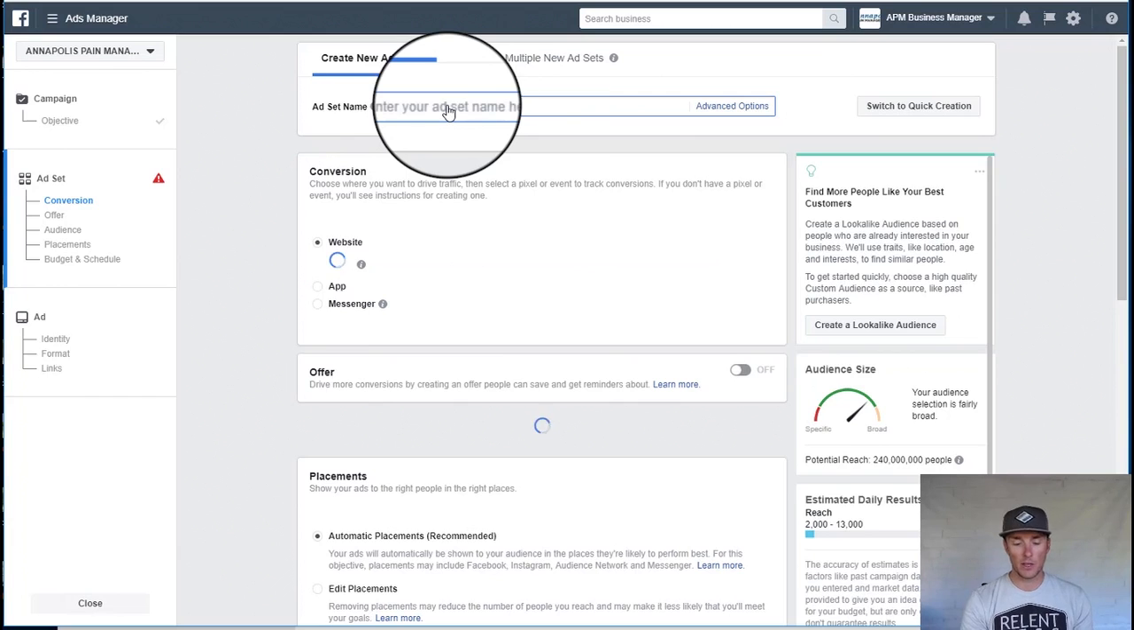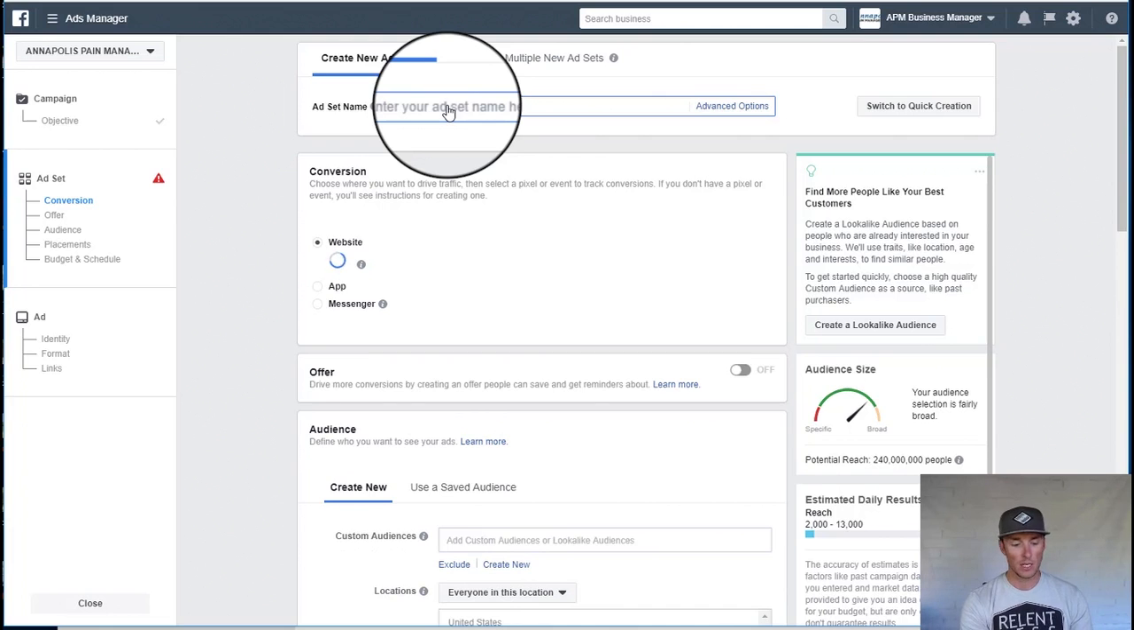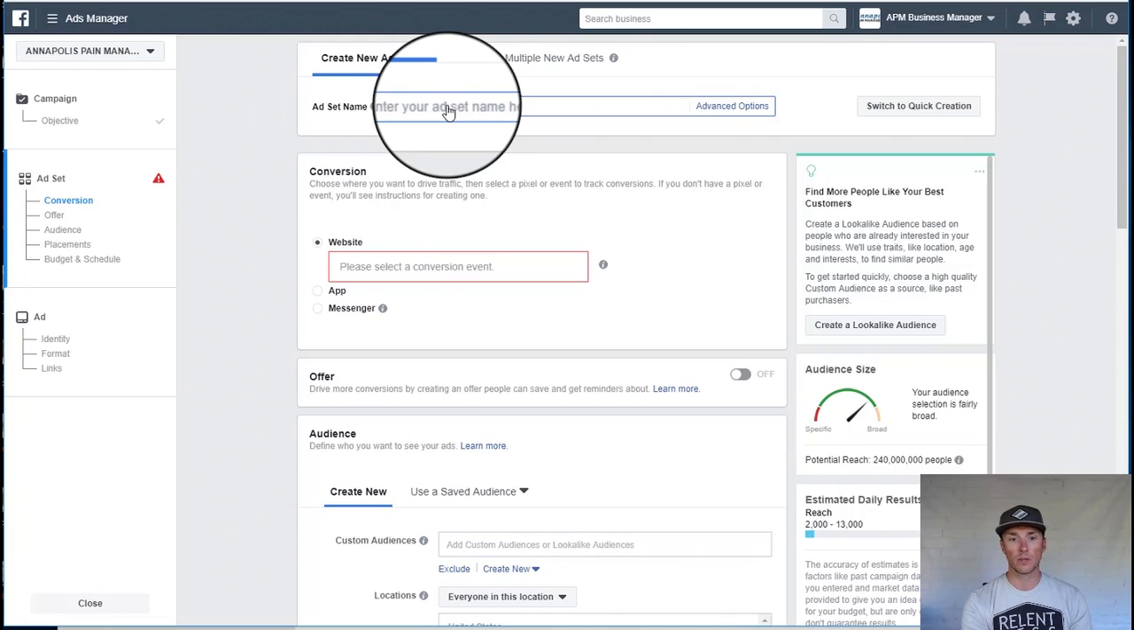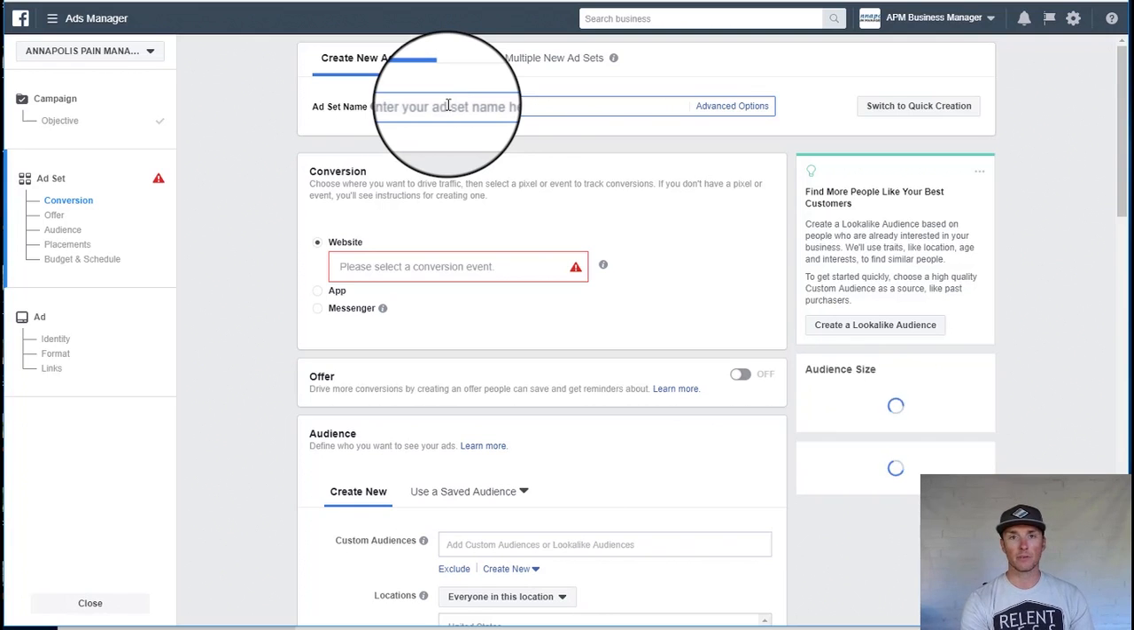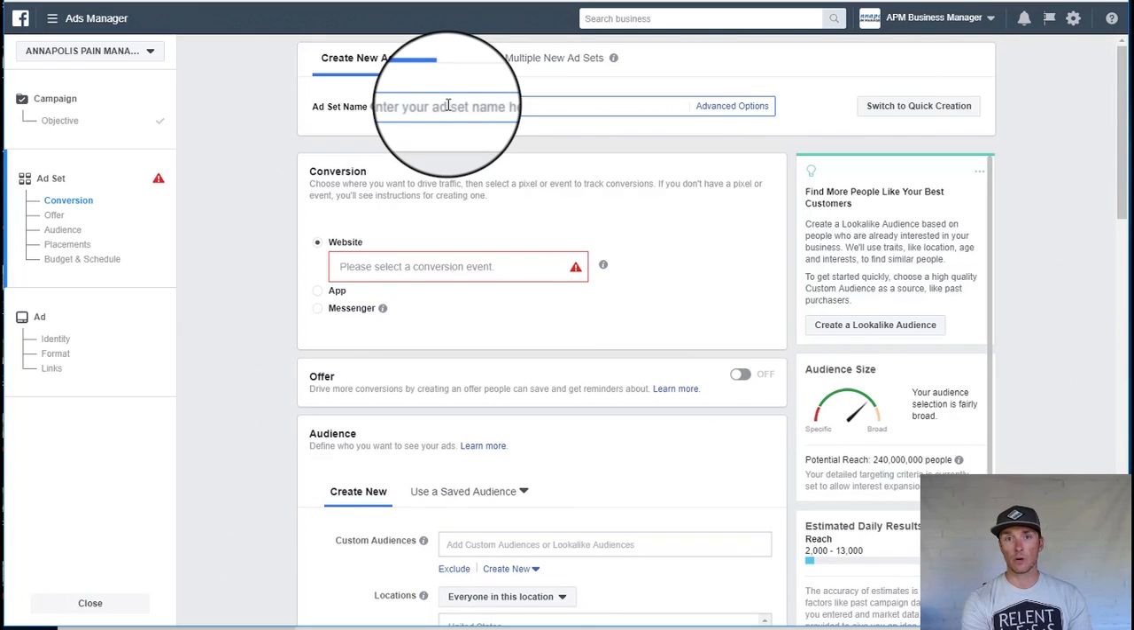And so right up at the top, the way that you name ad sets, you want to name it something that you can identify quickly. This is a little trick that we use. Typically what we do is we start with naming the ad set based off of the city first that we're running the ad in. So I might say Annapolis, or I may say Cairo, and then I'll put my city name. And then I'm going to put the radius.